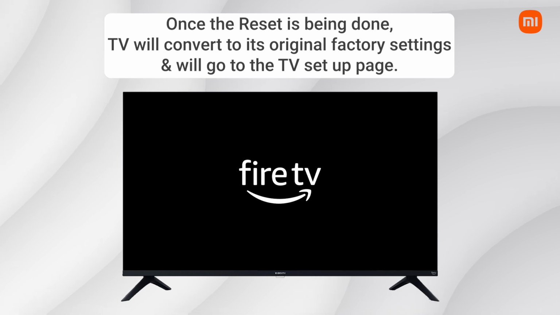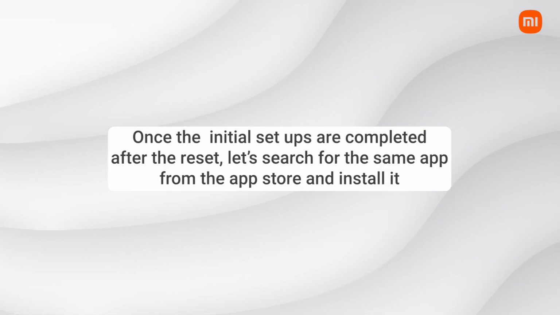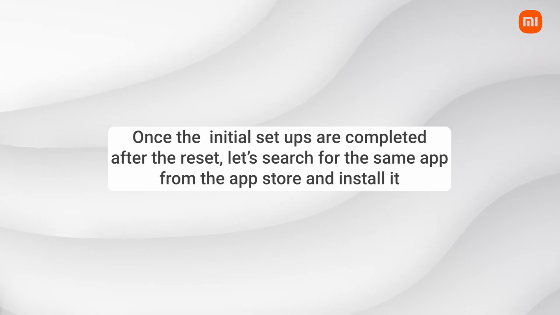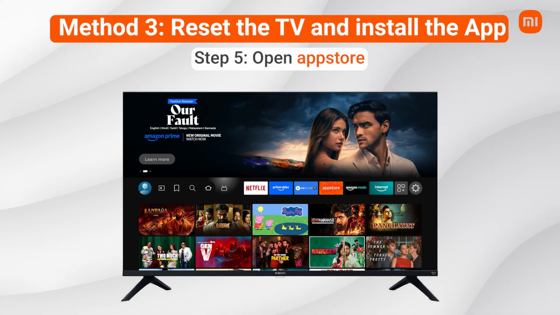Once the reset is being done, TV will convert to its original factory settings and will go to the TV setup page. Once the initial setups are completed after the reset, let's search for the same app from the App Store and install it. Step 5. Open App Store.